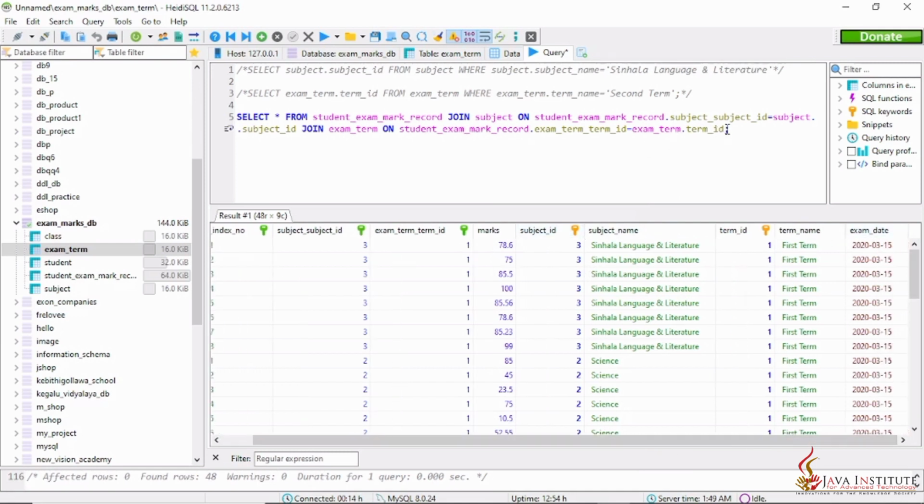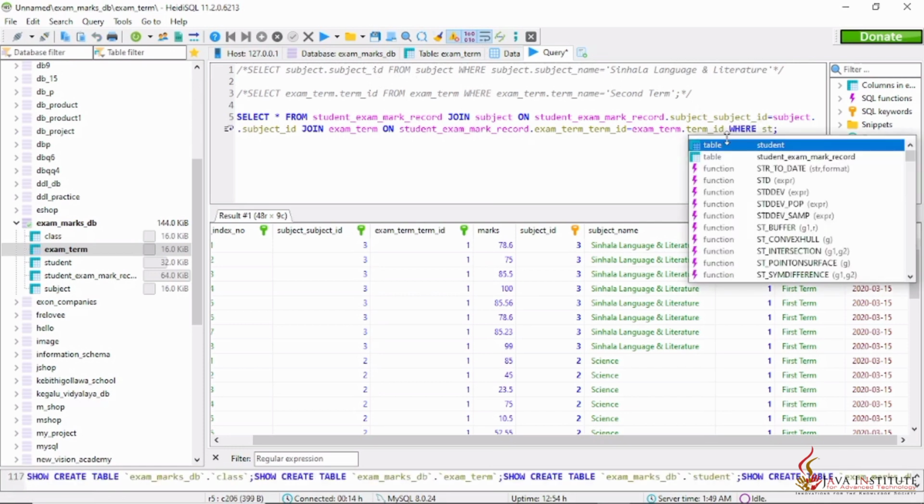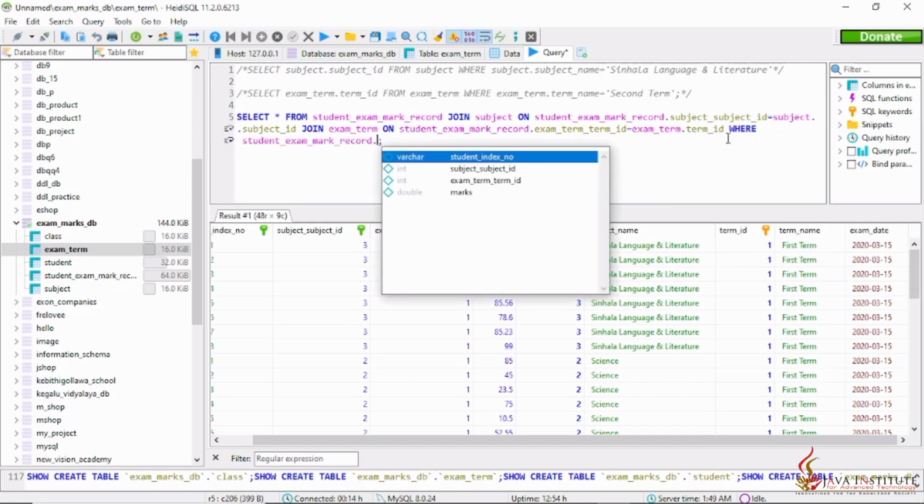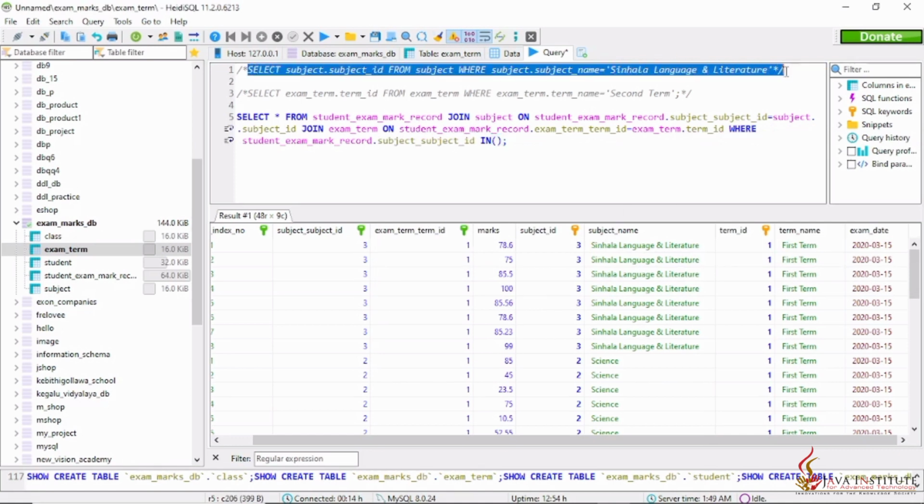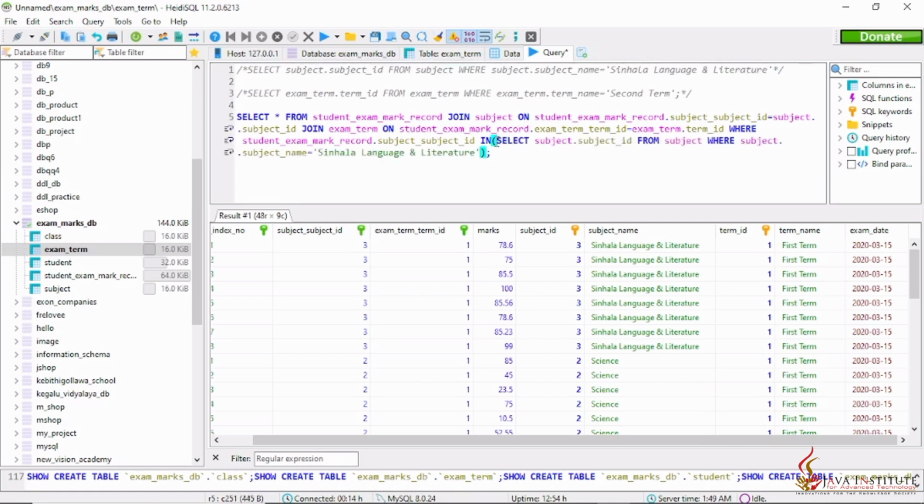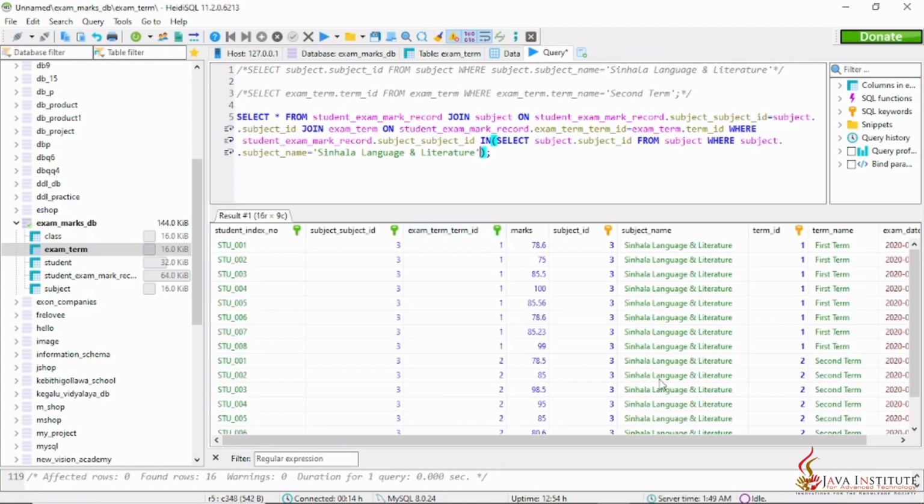So we have to filter these details by using these two queries. So I'm going to give the condition as where the student exam mark record table's subject ID should be equal to this. Select this query. I'm giving it as a subquery for this, and I'm executing it. You can see the details have been filtered only relating to this Sinhala language and literature subject. You can see the subject ID is 3 only.